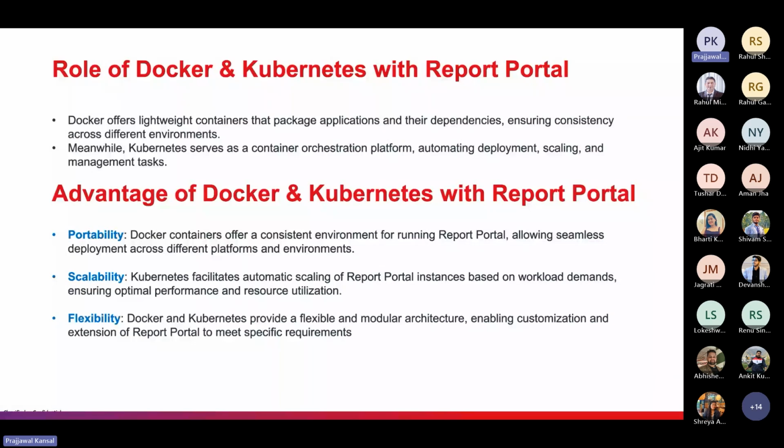So the first one is portability. On the portability side, Docker makes it easy to move Report Portal into different places without any issue. Since Docker packages everything in the Report Portal into a container, you can run it on a different computer or service, and it will work the same way every time, whether you are using a local machine or a service.